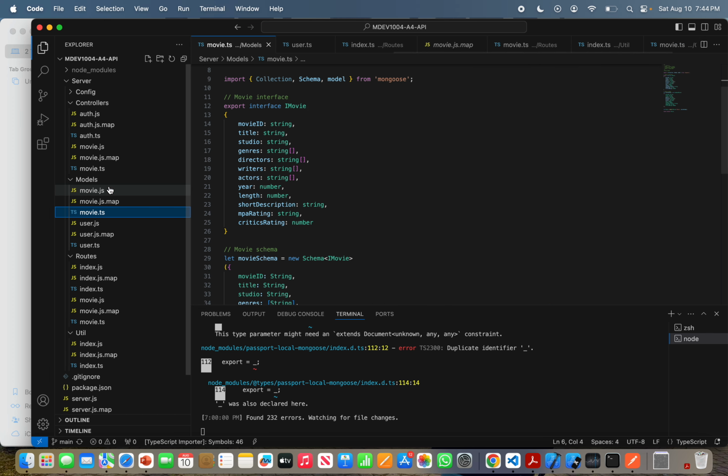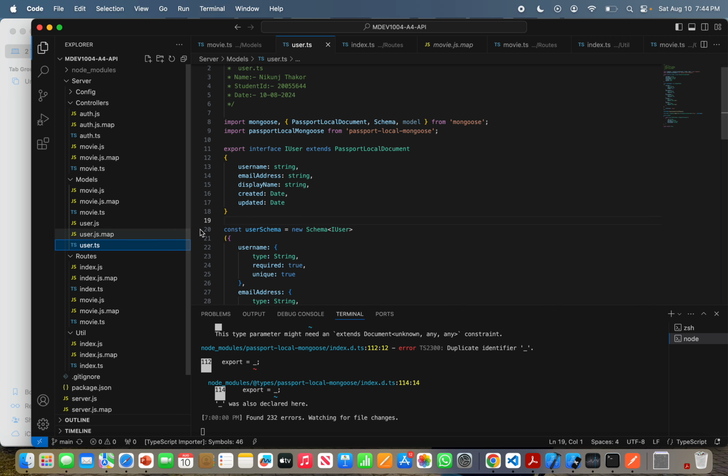And in the models, I have added the movie model and the user model, for the registration and for fetching the movies from MongoDB.